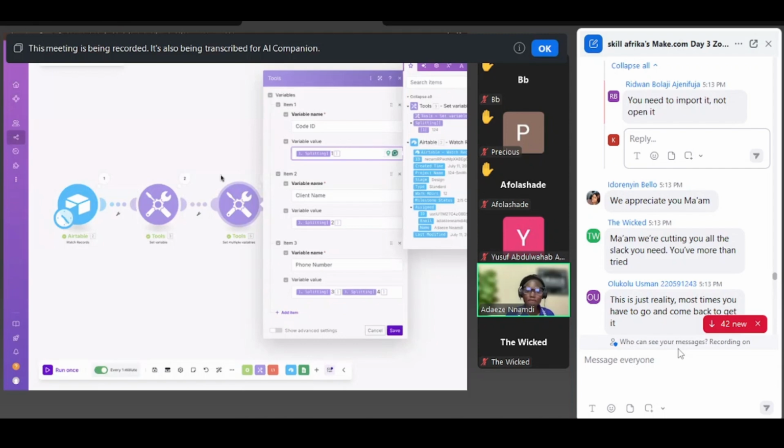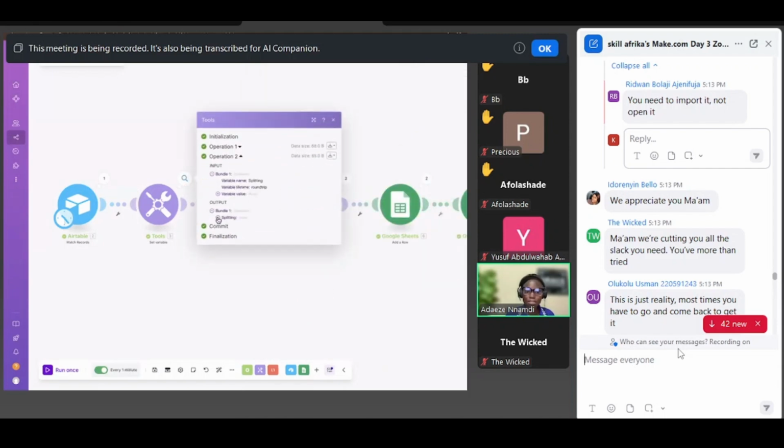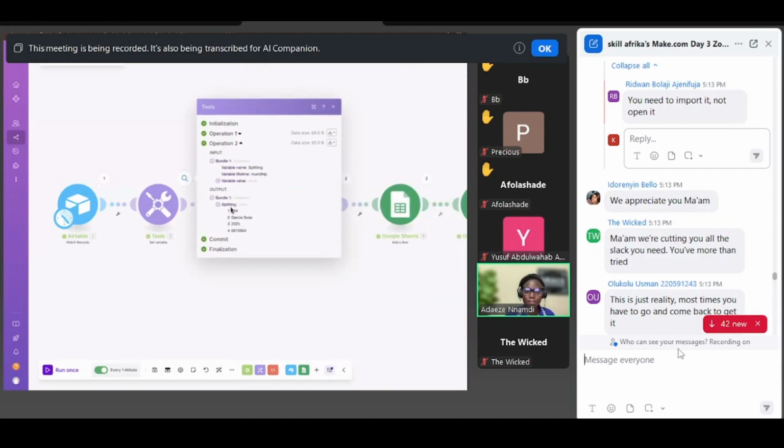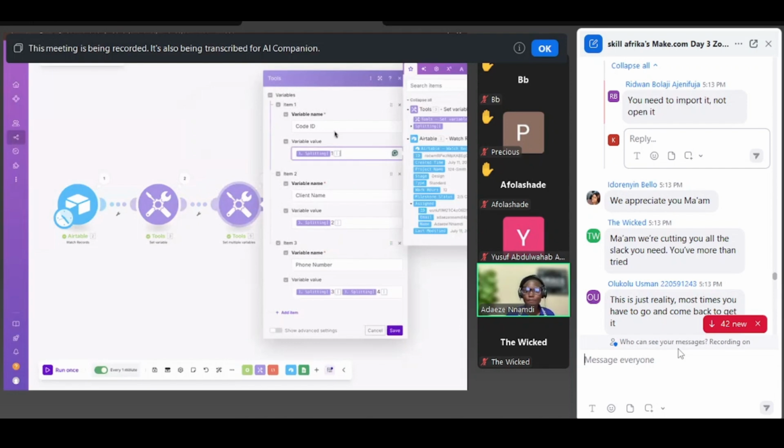And when we did that, from this opening here, you can see that under the split array, the first one is the code ID, the second one is the name, the third and fourth are the phone number. So that was how we mapped it here, the code ID, and we put the position.